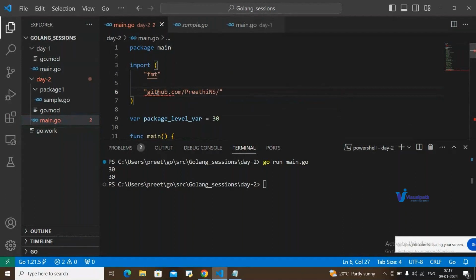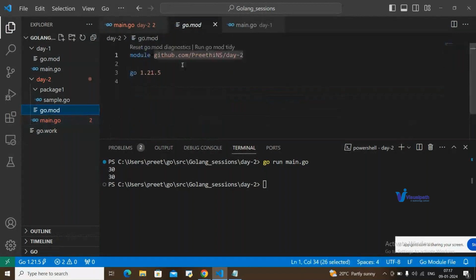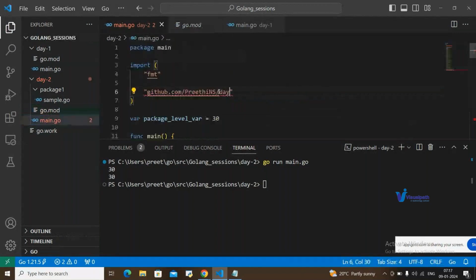This is day2, and then followed by package one. So I'm giving the alias so that instead of every time I need to print the package one, day2 package one, you can provide the alias here so that every time when you want to use package one, you can just use the direct naming here.